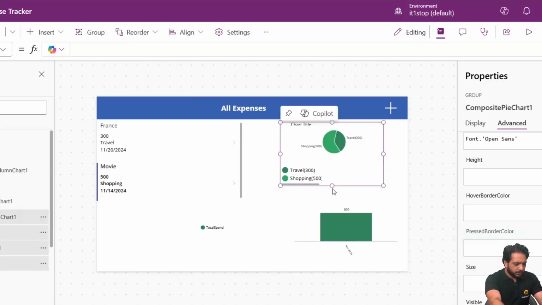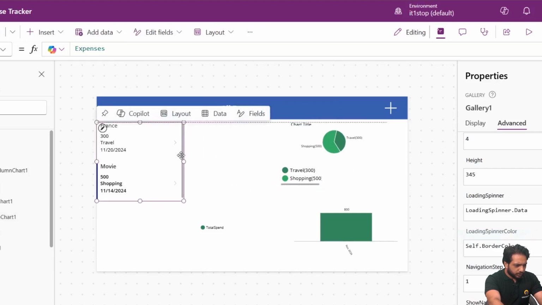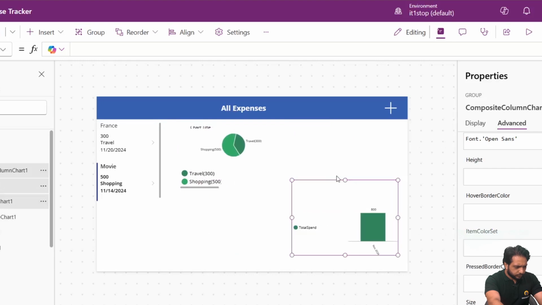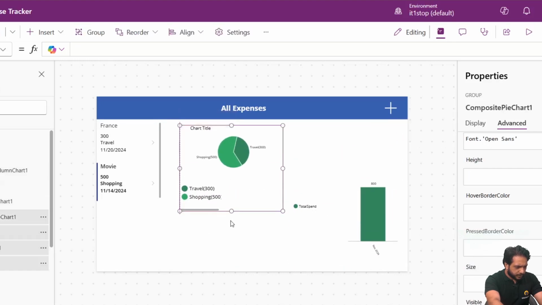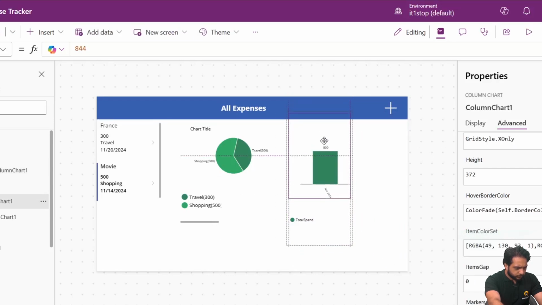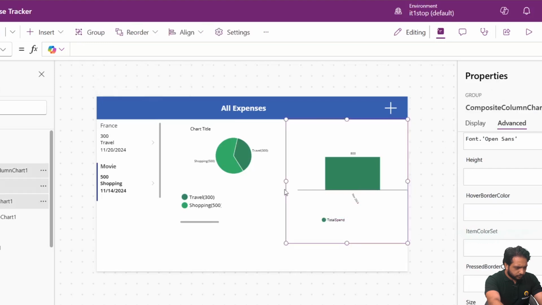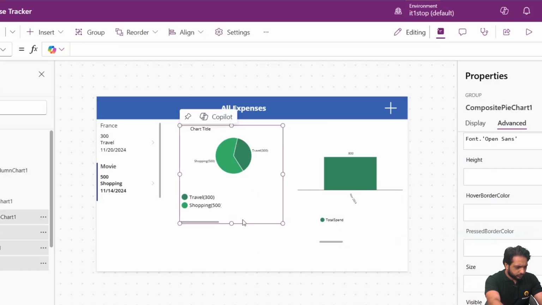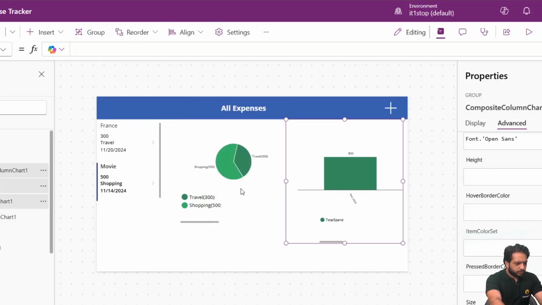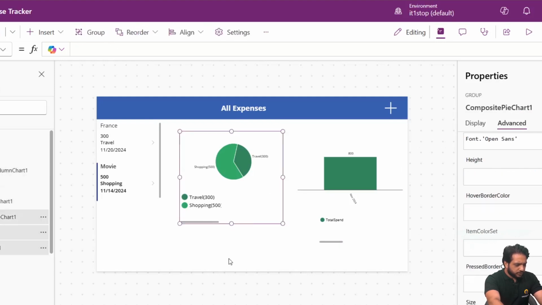So this is how we create our chart in our Power Apps. We haven't organized it in a good way, so I will just reduce it here and here I will increase its size and place it here a little here, and so this is how we created our two different types of charts in Power Apps with our group by function.